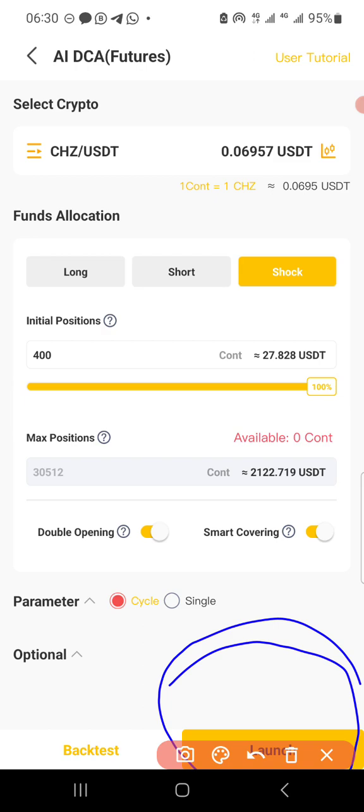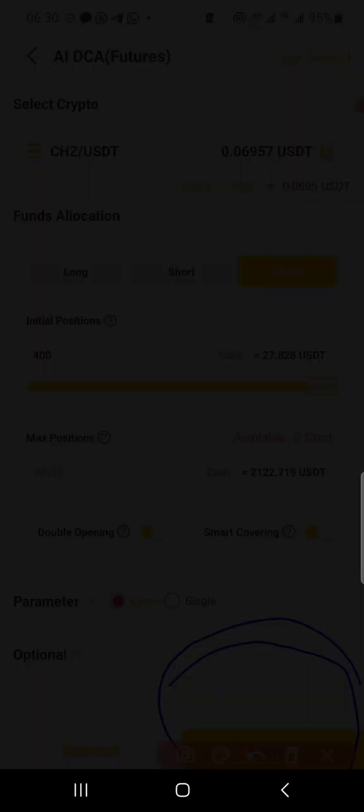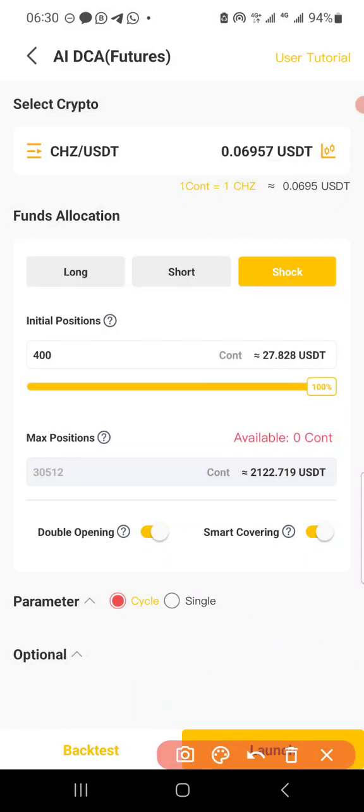So guys, this is basically it. After you are done, you just click on launch. That is it. Once you click on launch, the trade has been set. The trade has been set already, so you can just go to your Binance and see it. It's not that complicated. You just need to know how to set all these things for effective trade.